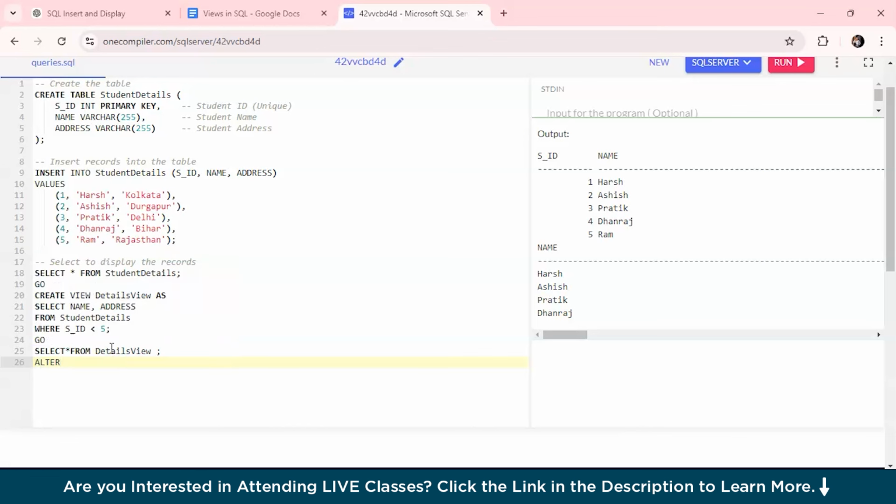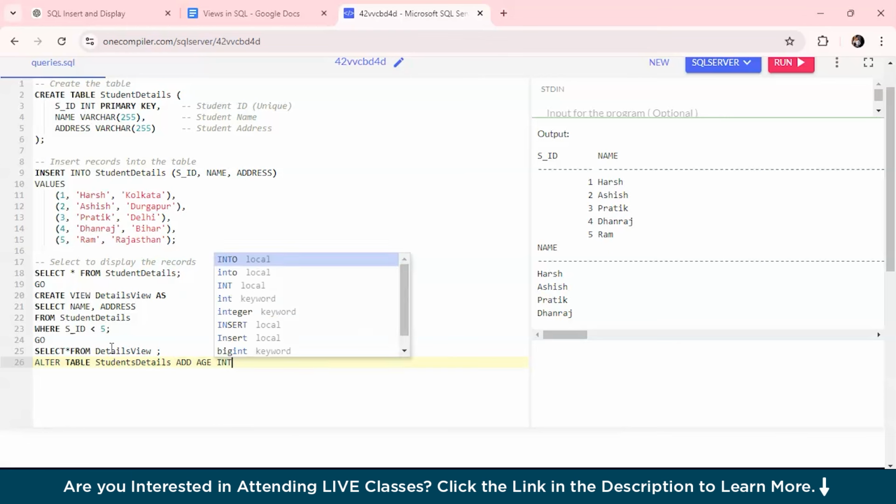alter table and then provide the name of the table, which is student details, add age, and the type is integer, and give the semicolon over here. Alright, and now we have to insert the age data for the student.